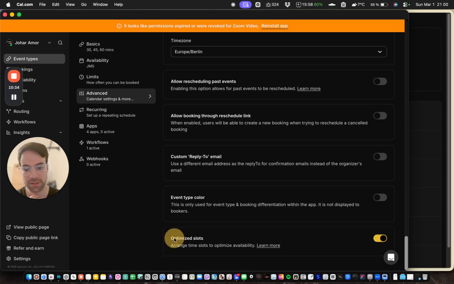And optimized slots just makes the way in which Cal deals with your availability a lot smarter, in my opinion. If you leave it off, it has like a very stupid and square approach of being like, oh, this free hour is not free anymore because these 10 minutes are busy, and then a whole hour is wasted. If you turn it on, it'll be like, oh yeah, wait a minute, no, this is just 10 minutes. We can book all the way up to there and after that straight away.